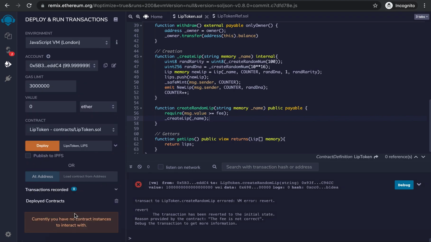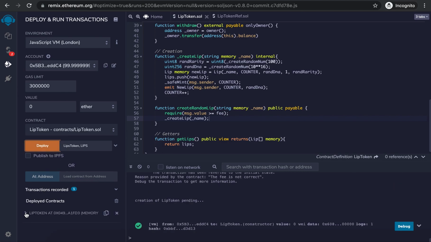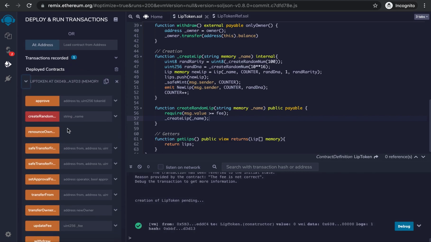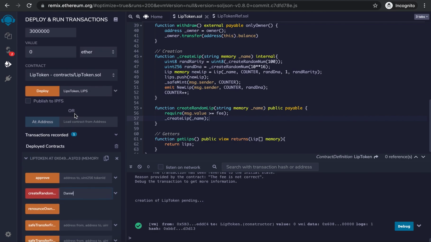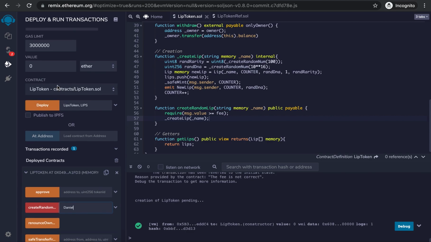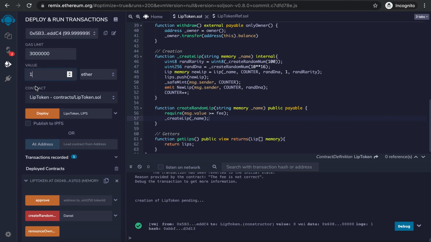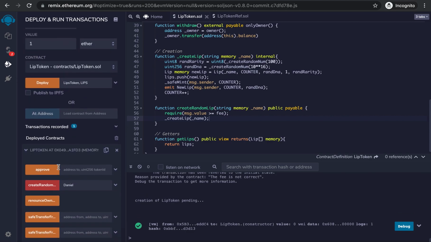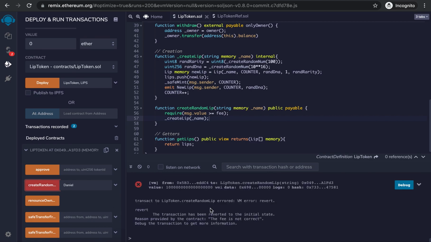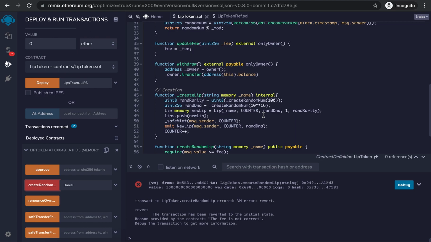So I'm just going to do this. I'm going to close everything out. I'm going to redeploy the contract. We have a new instance. I'm going to try it again and mint a Daniel NFT. We're going to have a look at adding the value over there, and we're going to say create, and it still fails. So now we actually have to dig a bit deeper and see why it fails.